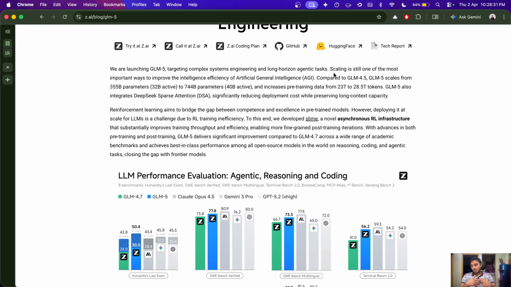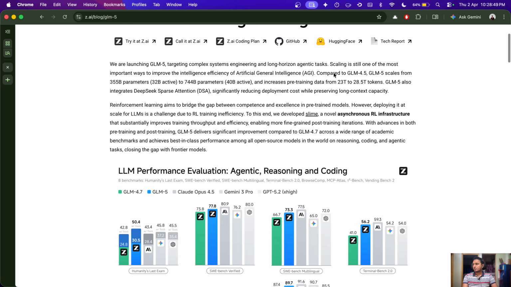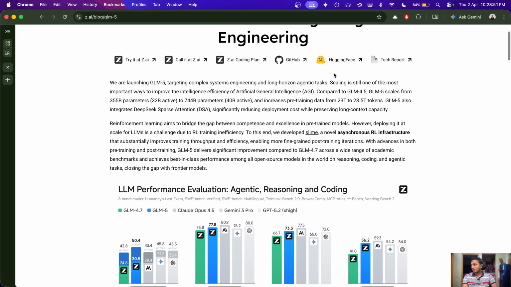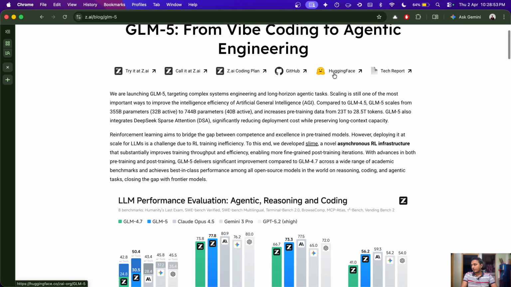So they are improving on infrastructure which helps in reinforcement learning or post-training of the model, enabling more fine-grained post-training iteration. With advances in both pre-training and post-training, GLM-5 delivered significant improvement compared to GLM 4.7 across a wide range of academic benchmarks and achieves best-in-class performance among all open source models in the world of reasoning, coding, agentic tasks, and closing the gap with frontier models.